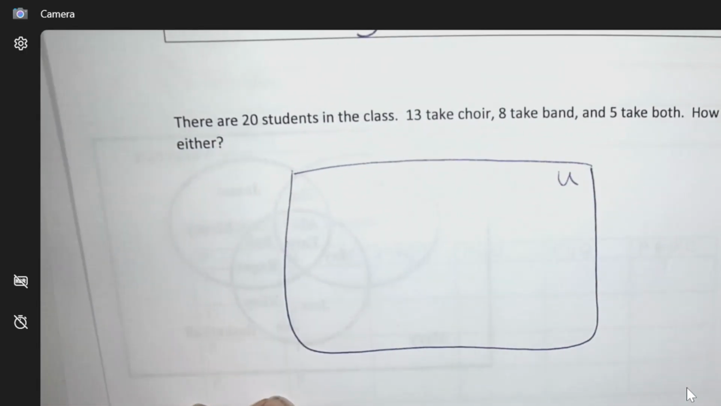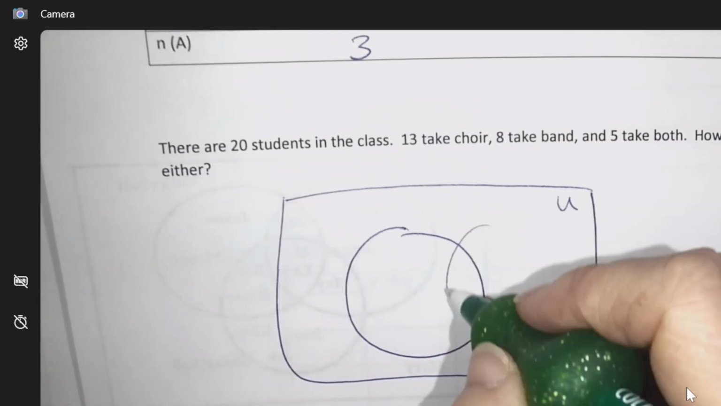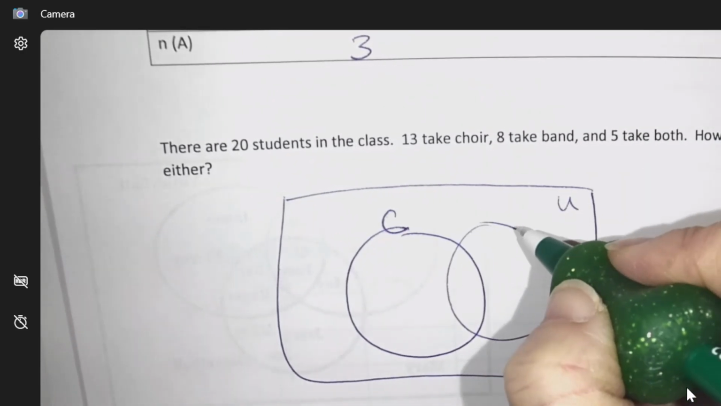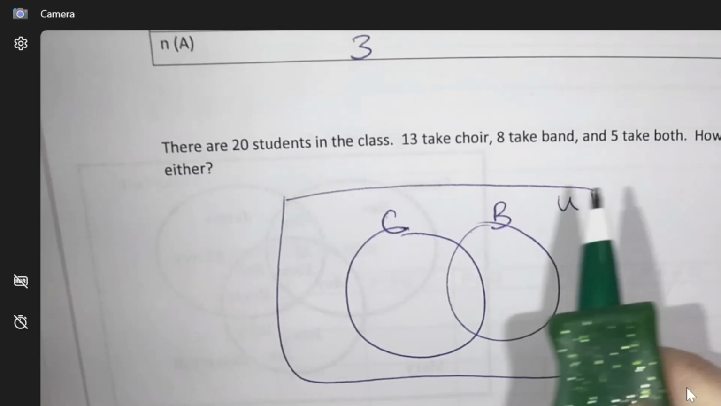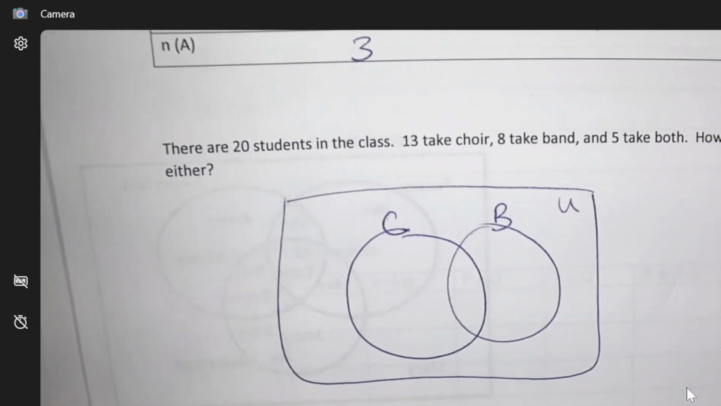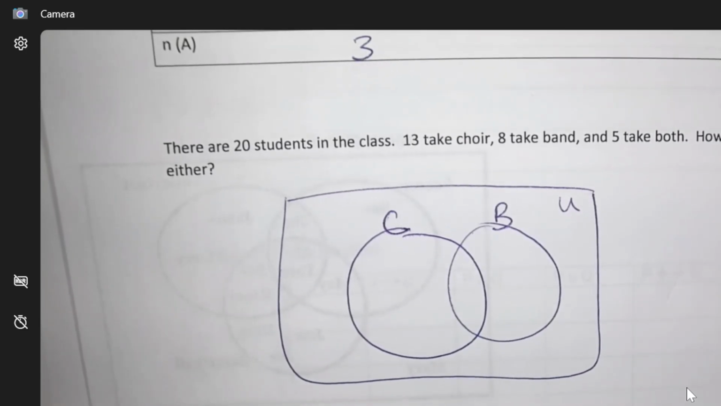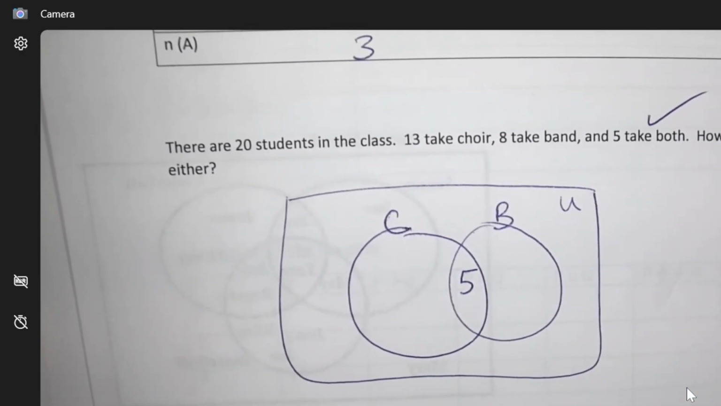Okay, we have a 20 student class. There's my universe. I have choir and I have band. 13 take choir, 8 take band, 5 take both. I really like one thing out of that: 5 take both, because, boom, I know where to put that. 5 take both. Got that.